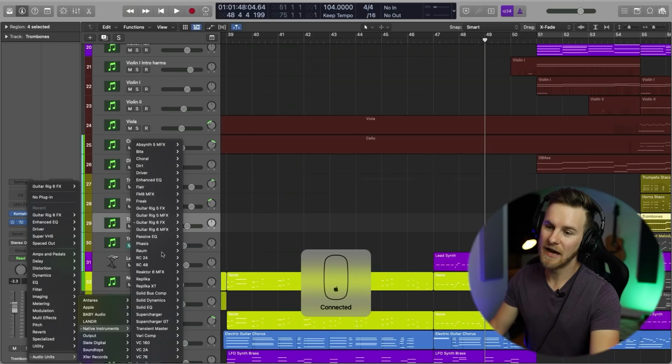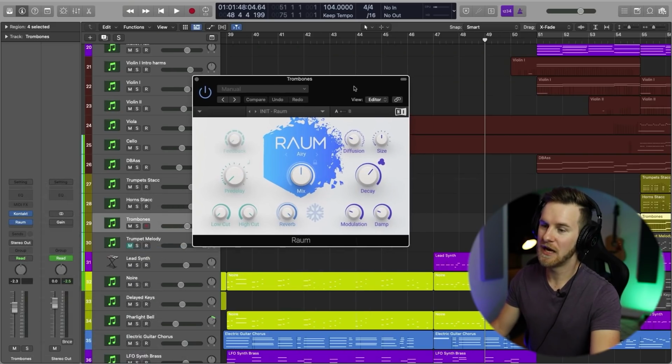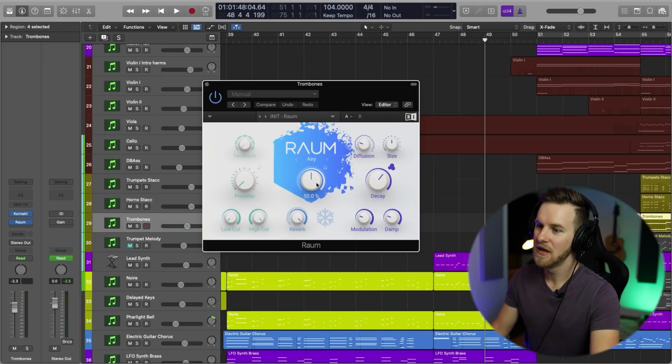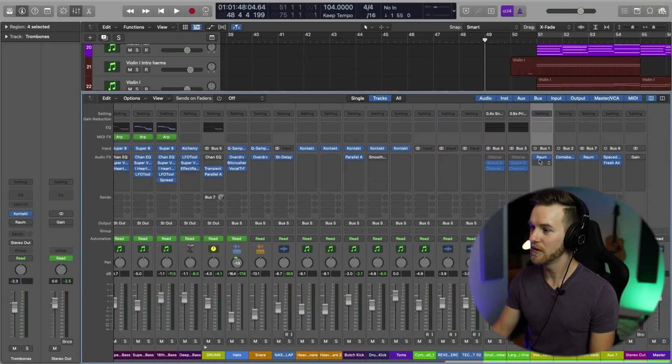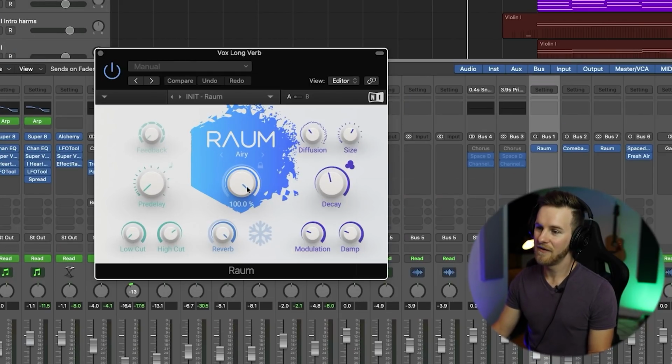That brings us to Realm. I use Realm a ton. I do use Realm a lot. This is a fantastic sounding reverb. A lot of times I'm gonna use this on vocals that I want the reverbs just to sound super, super big. You can see here, actually my vocal reverb on this particular track, I have it on Realm.